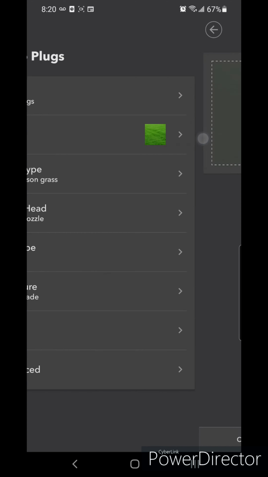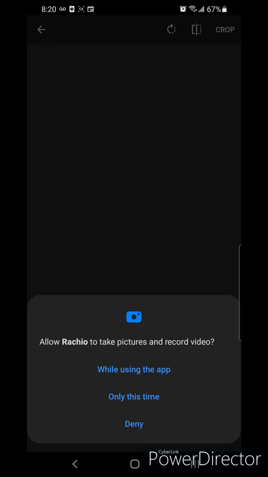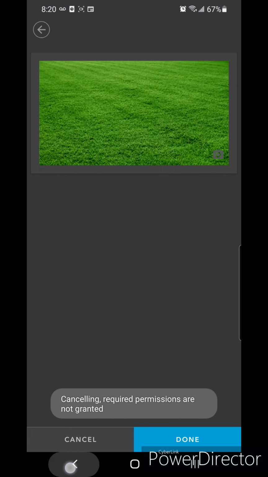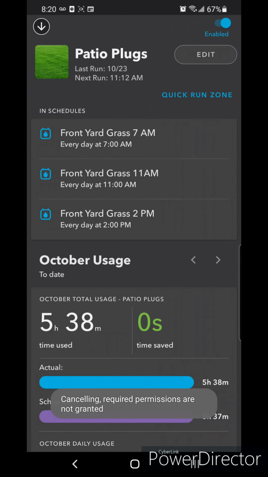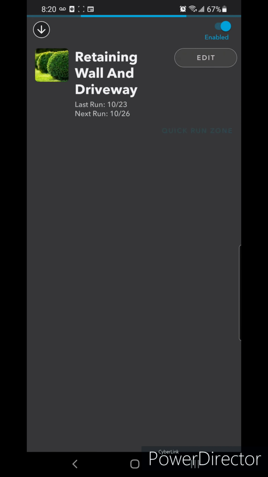You can take a photo, right? You can ask to take a photo here, or you can take a pre-existing photo. You can go back. You can see the other zones are doing roughly the same thing. You can see what's going on.